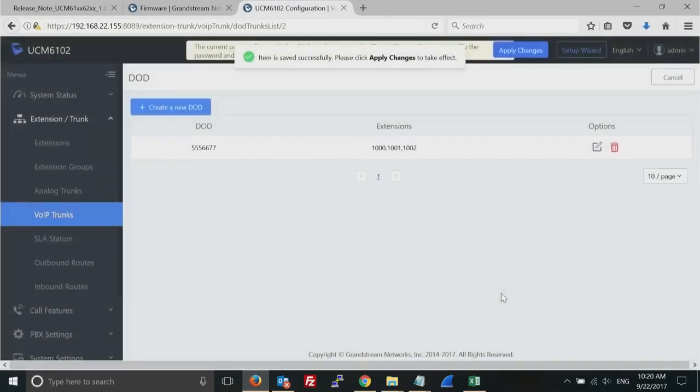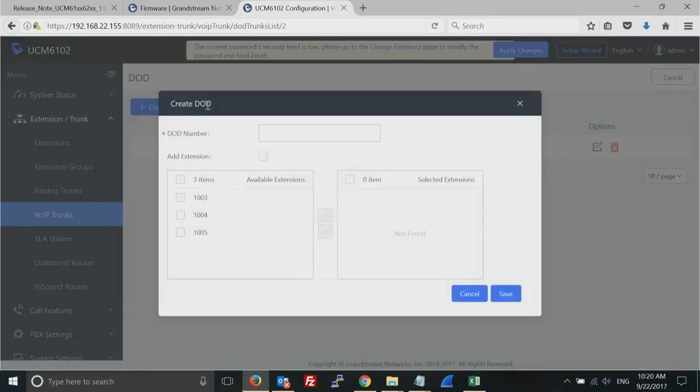And then you can create another group with a different DID. Then you select this one, let's say this one. So when these two extensions make an outbound call, the UCM is going to be sending this number as part of the DID. Not the caller ID, don't get confused, as part of the DID.